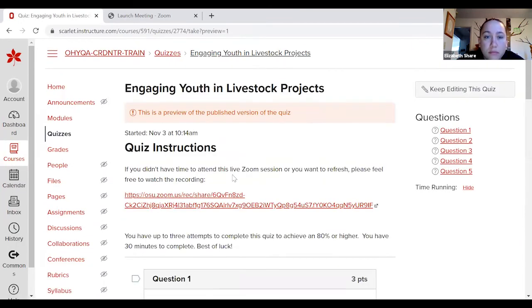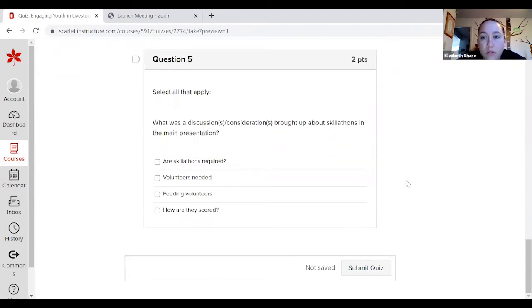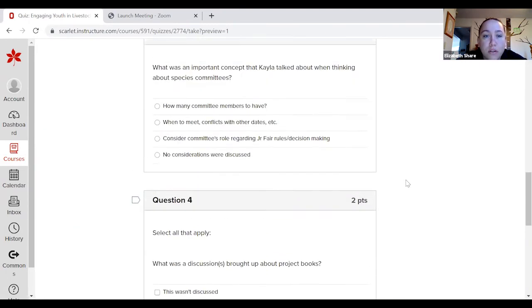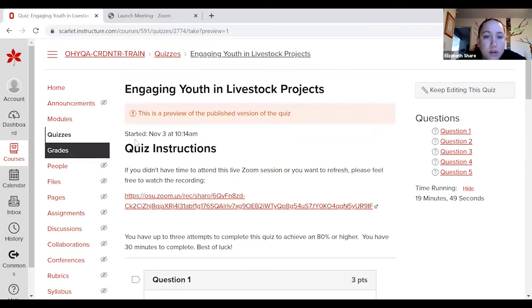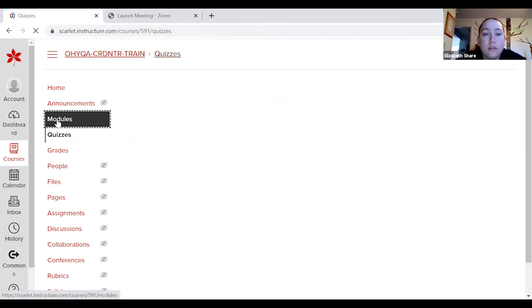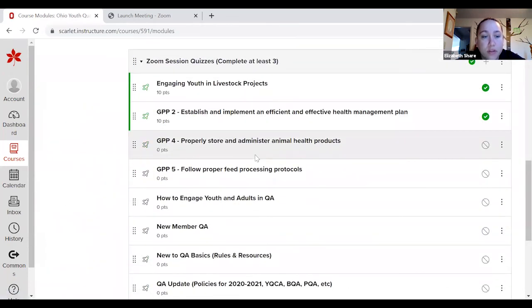So for this one, there are 5 questions, okay? So those are just examples. There's not going to be any more than 5 questions on these quizzes, but they ask questions that pertain to things you would have to listen and pay attention to get the answers to. So those are the big differences there.